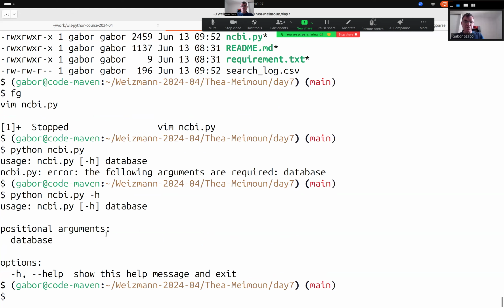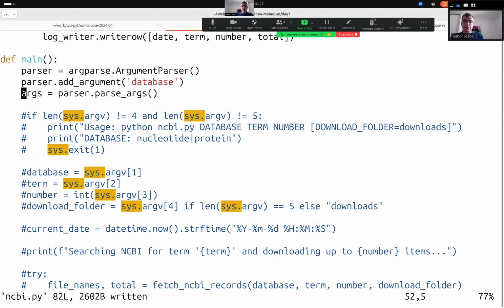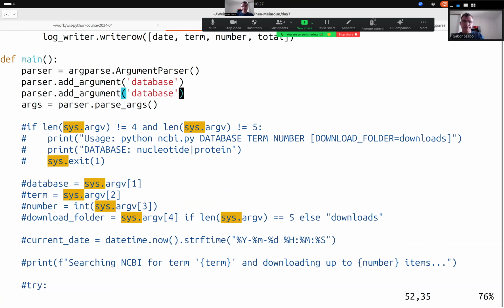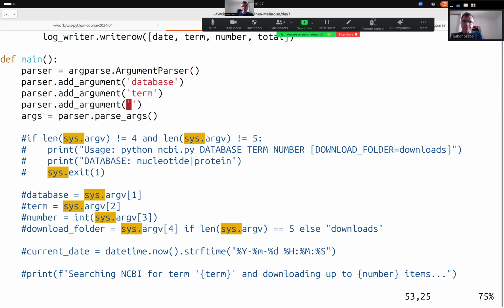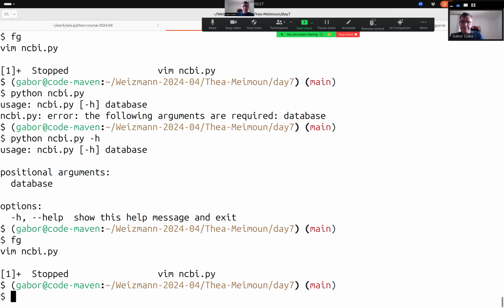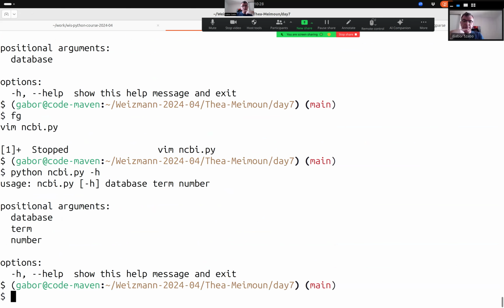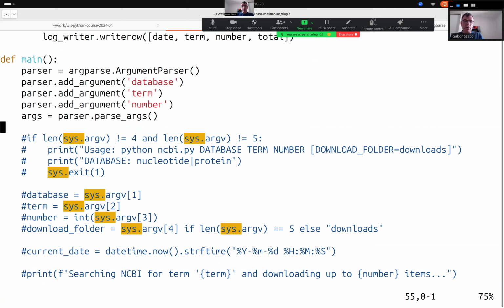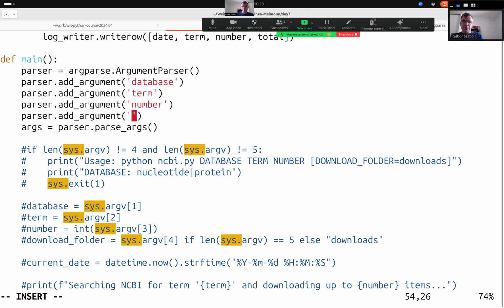and here it is. It says positional arguments. Okay, but I need more, so I need also the term. And I also need the number. I should have shown you a few more problems. So now if I run this with minus h, it tells me I need all these parameters. Fine. And in our case, we also have an optional one, right? The download folder. So this is now the download folder, the last one. And this is going to be required equals false.